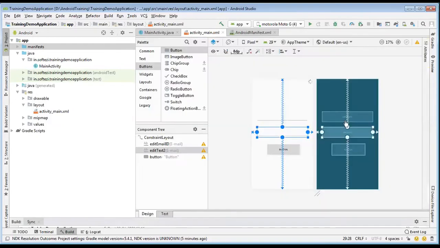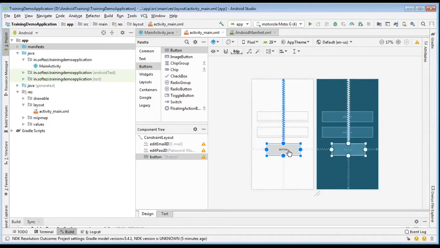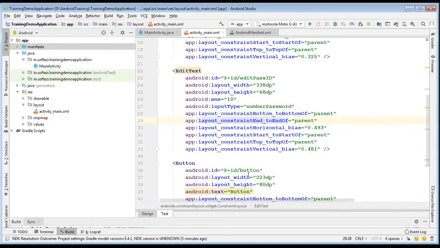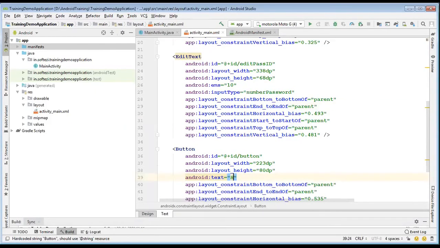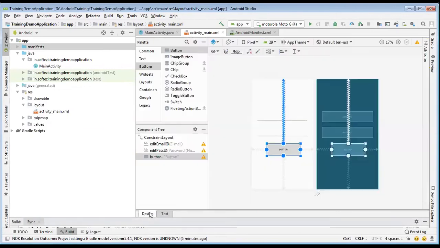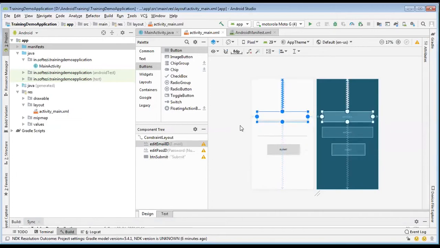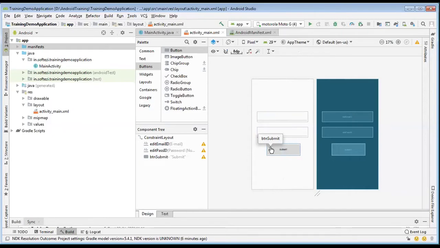In case of the button, I am going to type here Submit. ID for the button is btn submit. That's it. We have completed the design of a normal Android application in which we are going to take email ID and password as an input from users. After clicking on the submit button, it will check that the email ID and password is correct or not. If it is correct, it will show login successful, otherwise it will show login failed.